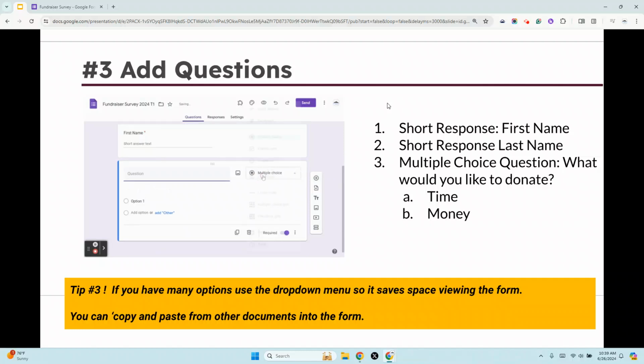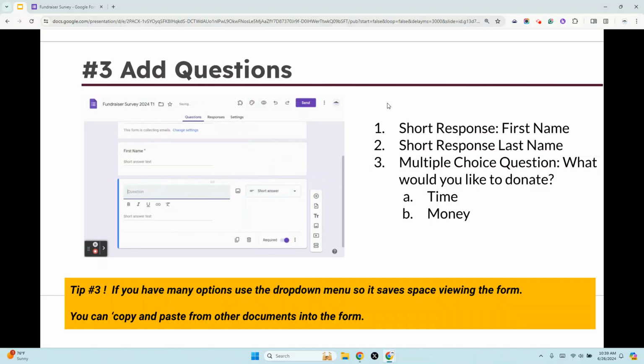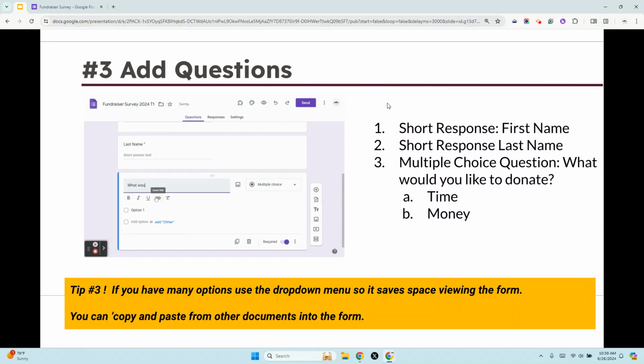Hi, and welcome back to Google Forms 10 Essential Tips to Creating Your First or Full Survey. In this step number 3, we're going to add our initial questions to the survey.